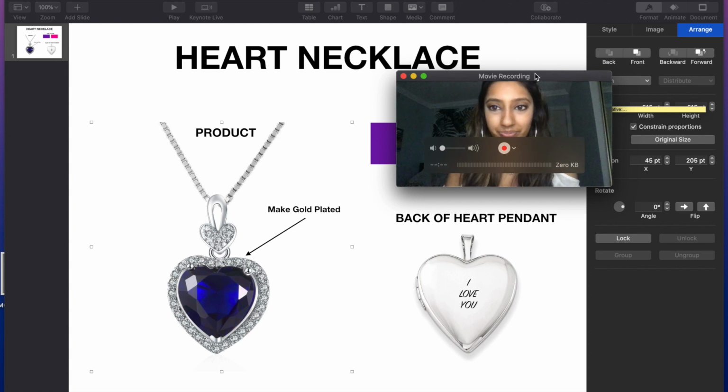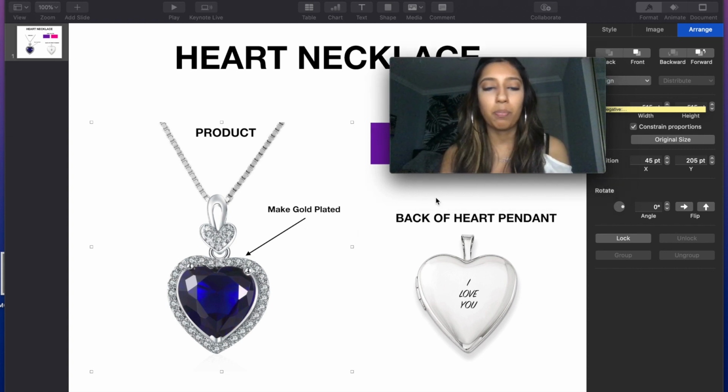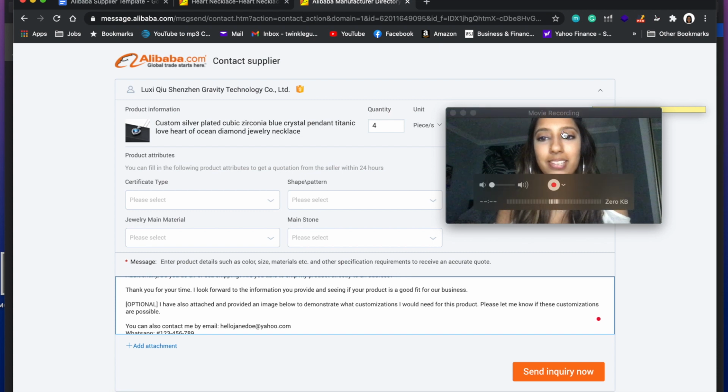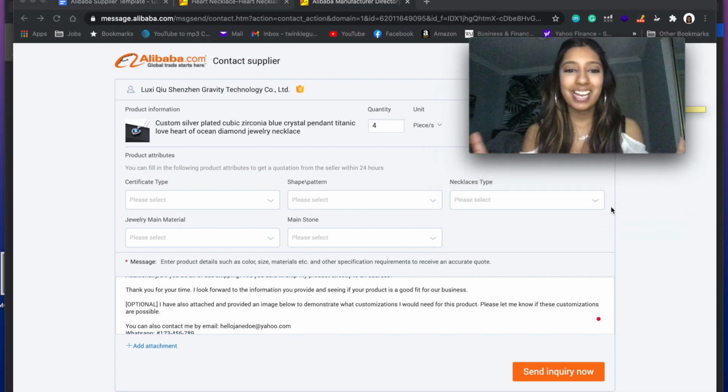So yeah, I just did this on Keynote. You can do this on Microsoft Word as well. It doesn't matter. I just find it easier to do it on Keynote, and then I would screenshot this and attach it as an image to the message on Alibaba. So yeah, it's a great way to communicate with your suppliers and to really rectify any confusion.